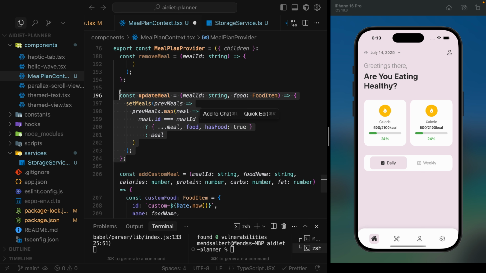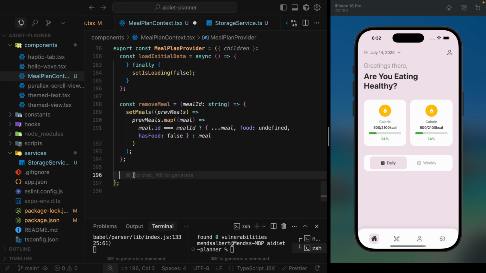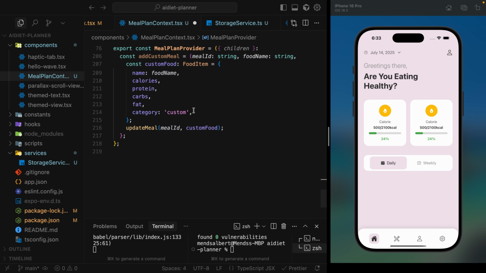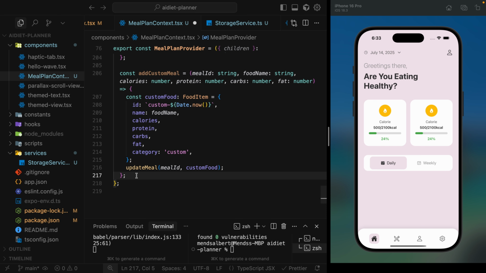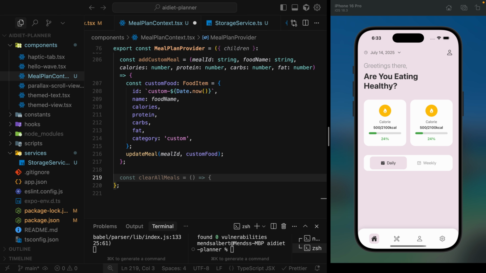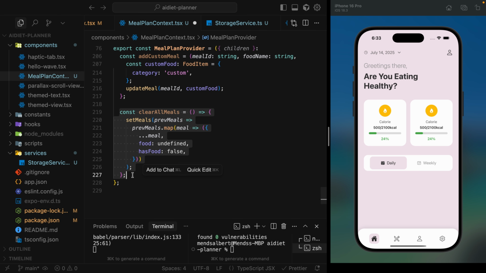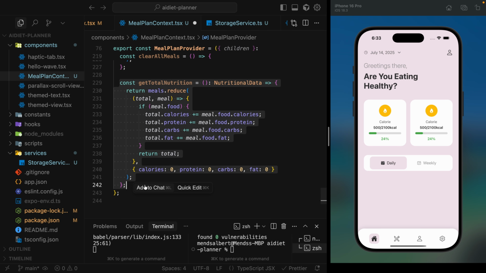Now we continue with the remaining functions. The remove meal function is very similar to update meal but sets food to undefined and hasFood to false. The add custom meal function creates a new food item object from the inputs, assigns it a unique custom ID based on the current time using Date.now, and then simply calls update meal to integrate it into the meal plan. The clear all meals function iterates over all meals and resets their food and hasFood status to clear the plan for the day.